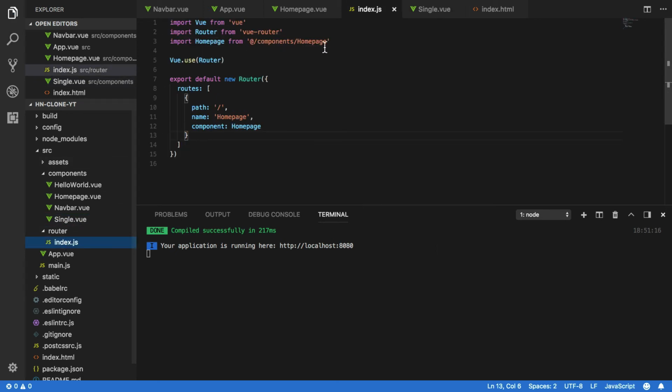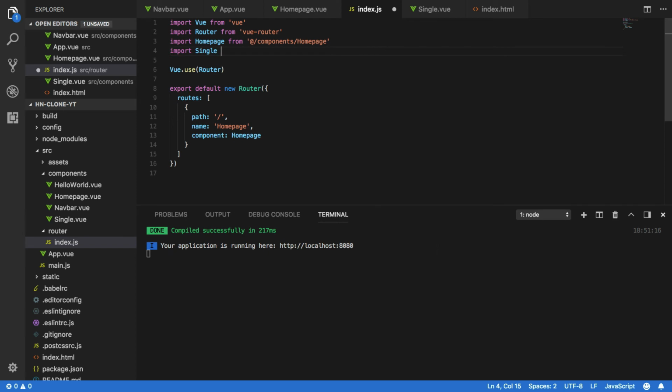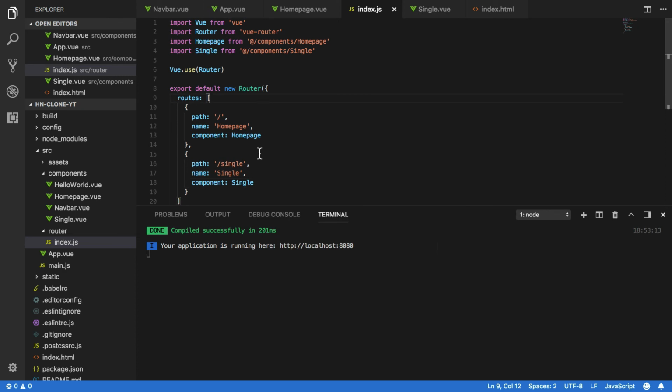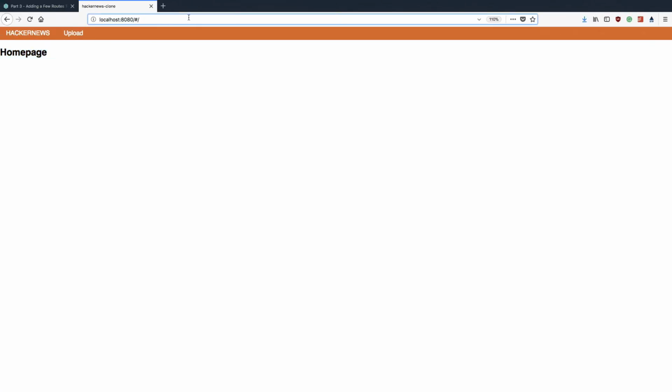Now within our router we're going to want to first import our new single component from @components/single, and then we're going to want to come into our routes array and then create a new path. So /single with the name single, and we're going to map this to the component of single, like so. Excellent. So if we come back into our application and then append single to the end of our URL, you should see that our single component successfully renders out.